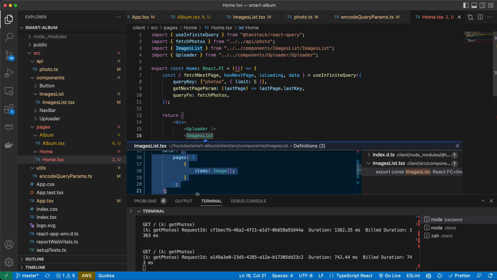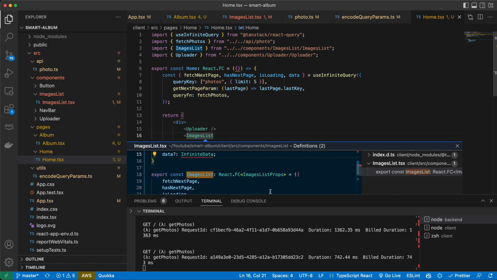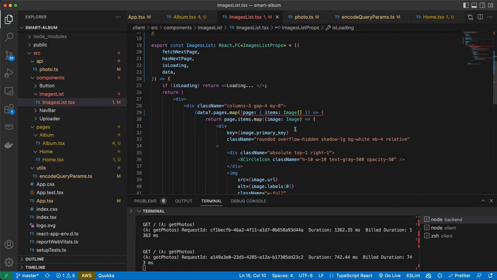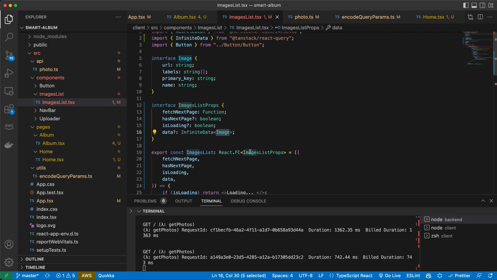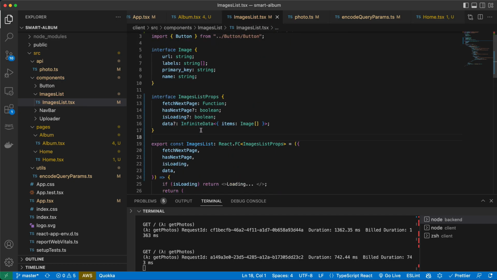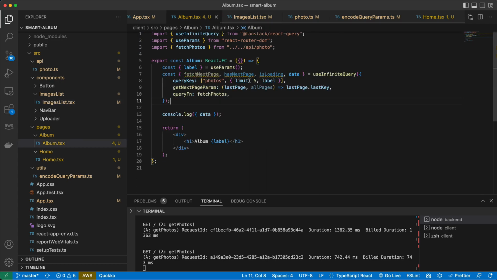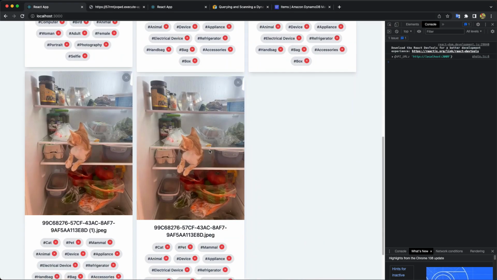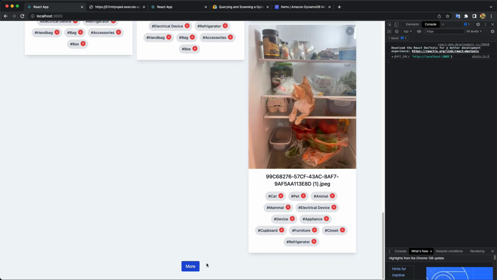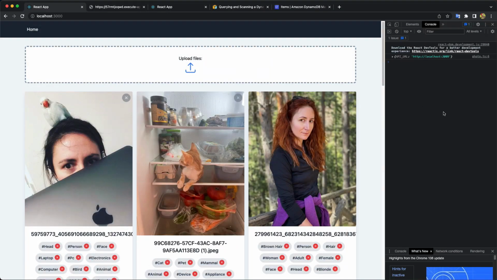Data, infinite data, image, and here, or probably it should be items image, like this. So we are passing here our backend response, and we can check our home, and it is still working. It is still loading our pictures, so everything is good.